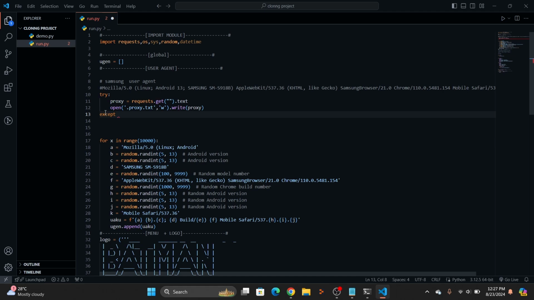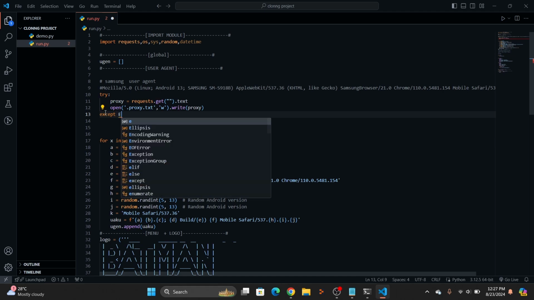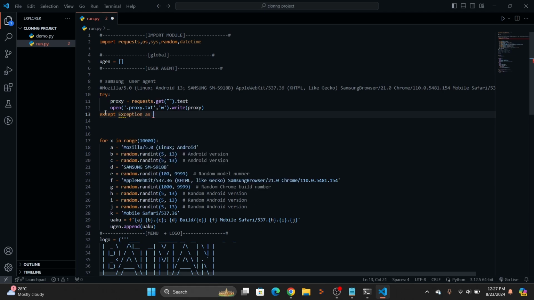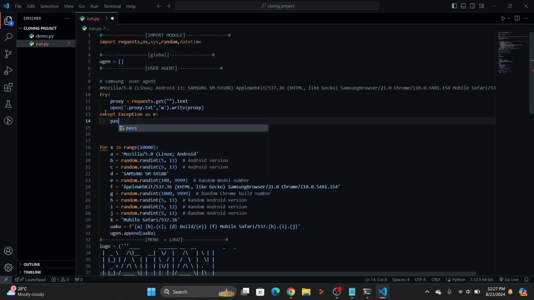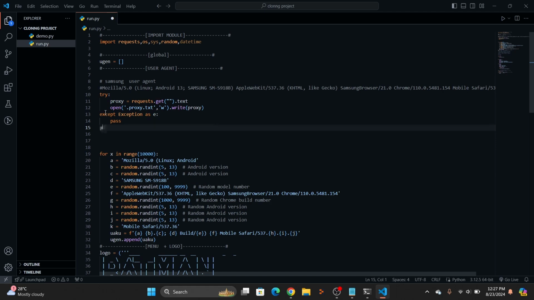Except Exception as E. Then after this we pass the argument, and then proxy equals open, and then it will read. Just simply copy this, paste it, and change the format here to read.